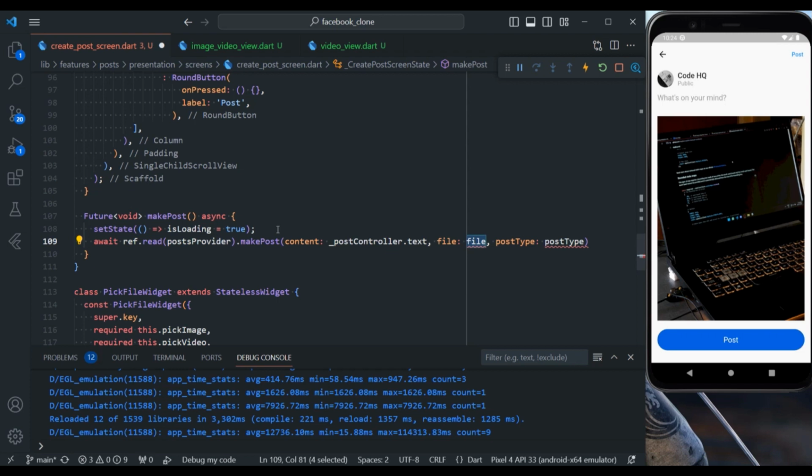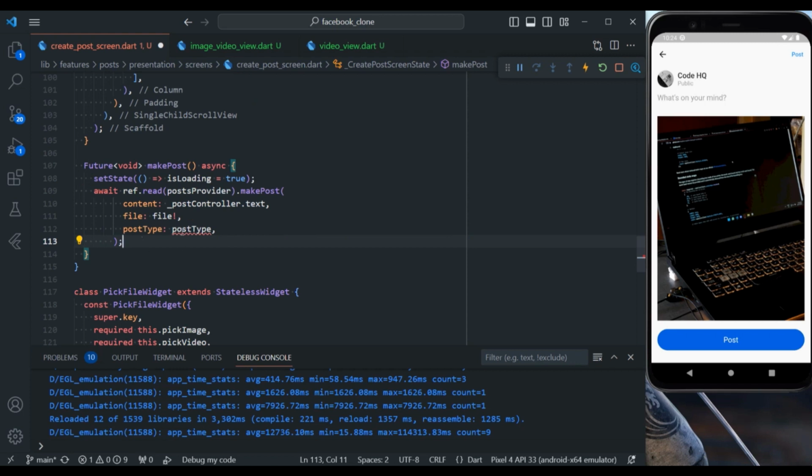We also need a file. This is the exact file. I'm just gonna use a null check operator. I also say that the post type is gonna be post type. It should be working fine, but why doesn't it? So with enough post type, let's see.